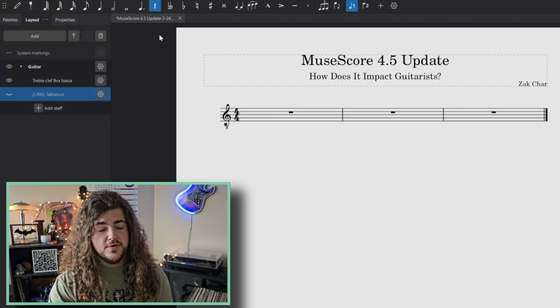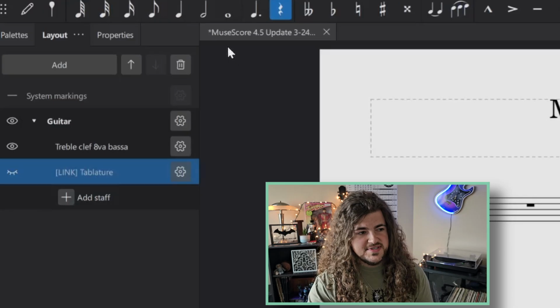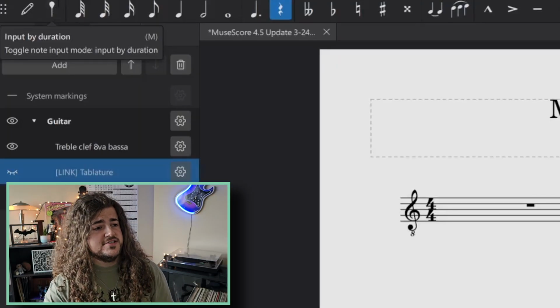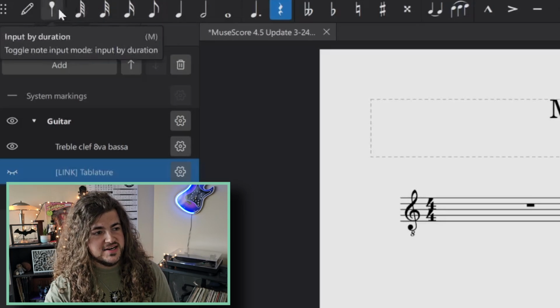So let's dive into a brand new MuseScore project and see what exactly this new feature looks like. Our attention for this is pretty much going to be focused on the top left corner of our screen when you're in the program. Specifically, this new feature is focused on this little icon right here, and that is the input by duration feature. What this does is it allows us to use keyboard shortcuts with numbers that correspond to different note values, and that you can also see at the top left just to the right of that input by duration icon.